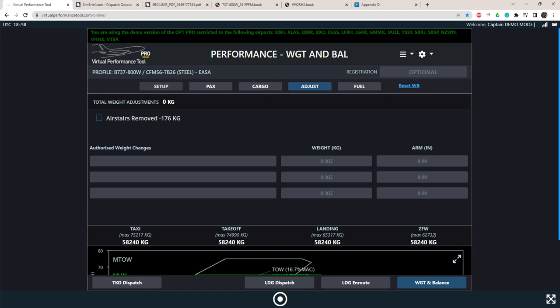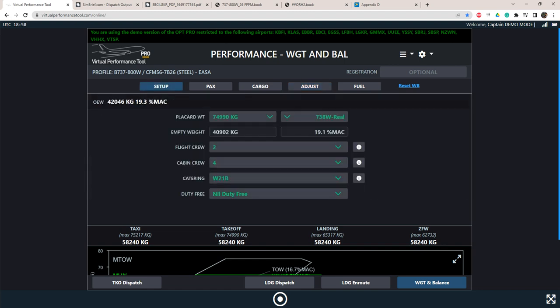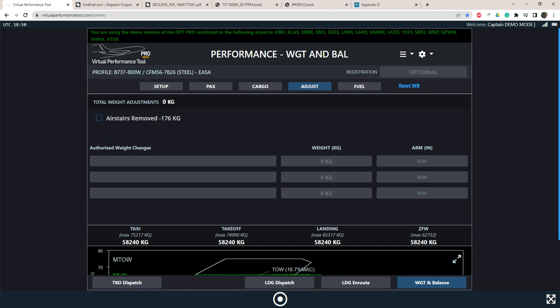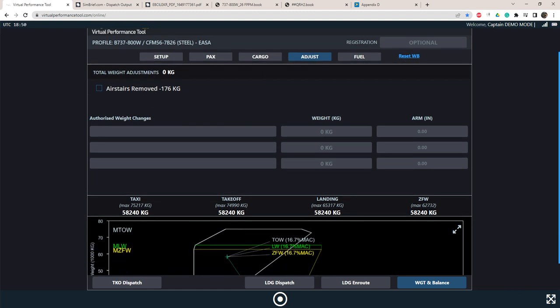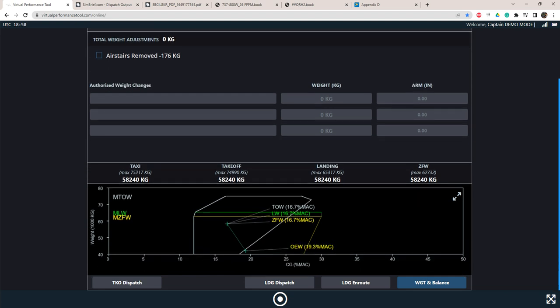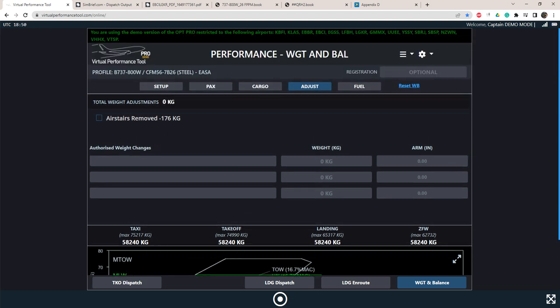This aircraft has an air stairs option. So if you use that profile, you can technically remove the air stairs. Imagine it's broken, they had to remove it, and it's not been updated in the profile, so you can temporarily remove it by clicking right here. The air stairs is at the front of the aircraft, so this means that the CG will move backwards if you remove the air stairs. I can see right here everything moves back to the aft. This is some authorized change.